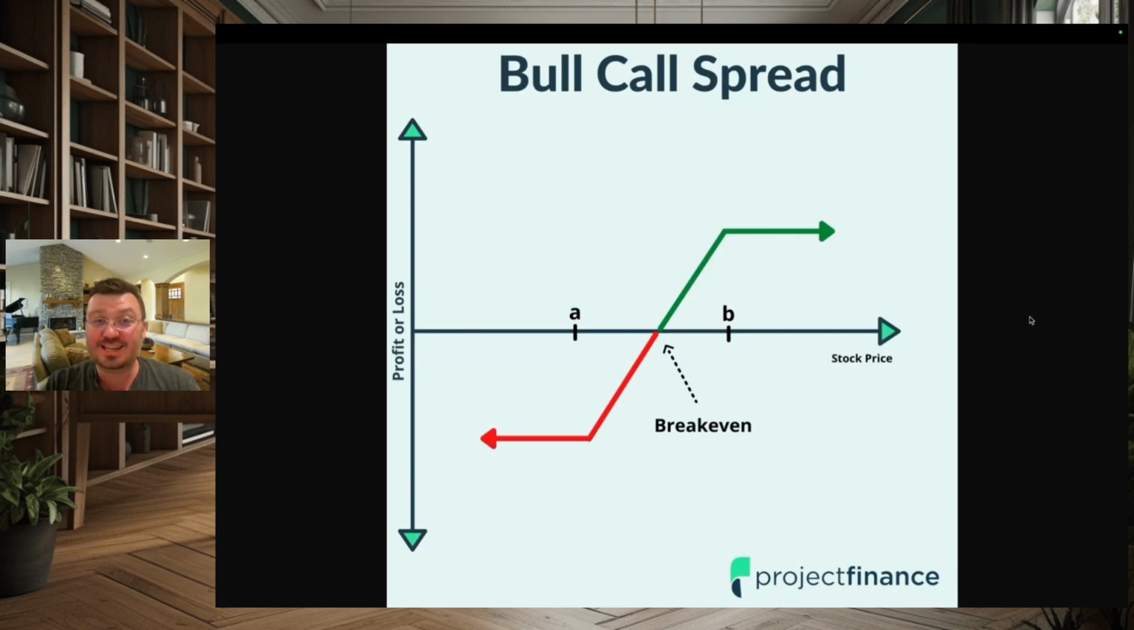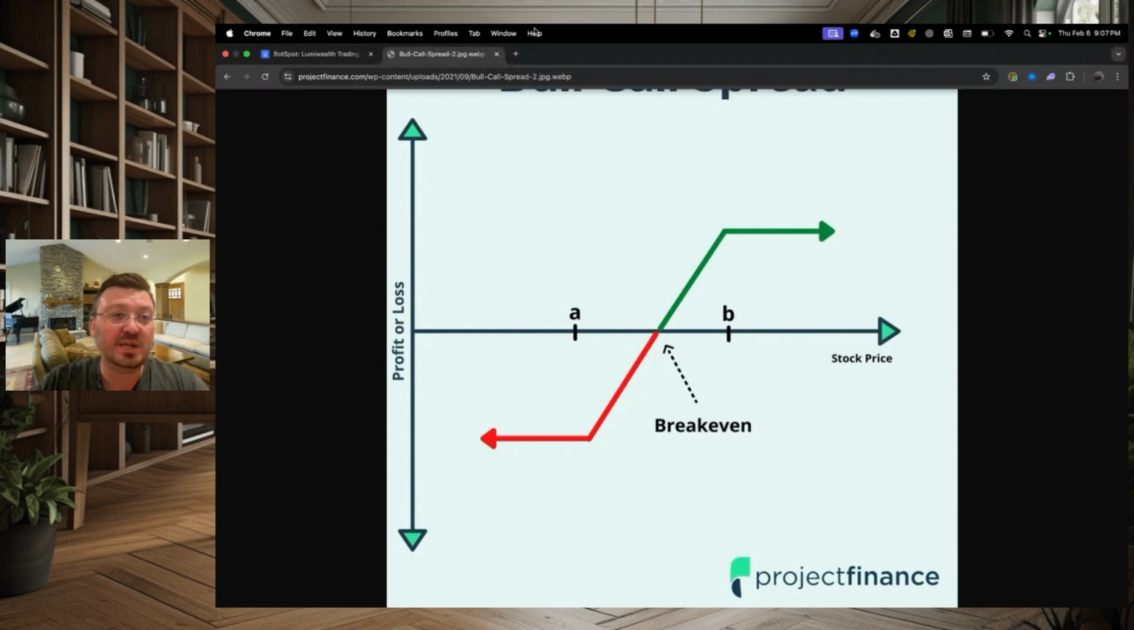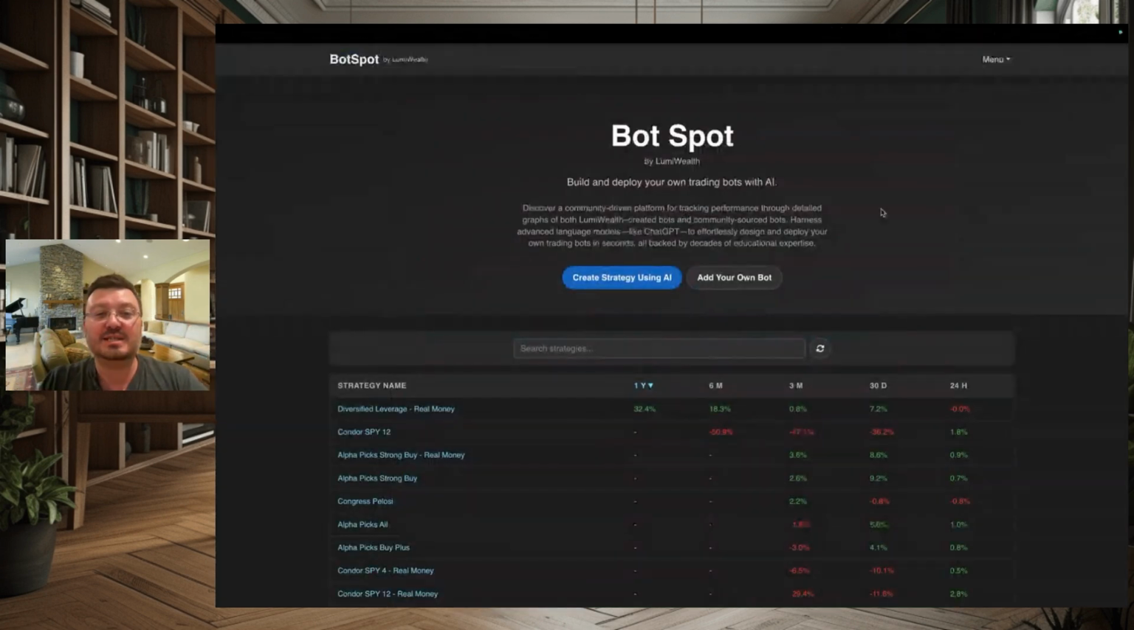Let's actually build this thing together, right? Let's look at how easy it is to build this with BotSpot. It's going to blow your mind. This is crazy. Okay, so let's say I go in here. I want to create this strategy. Here's BotSpot. Go to BotSpot.trade, not .com, .trade.